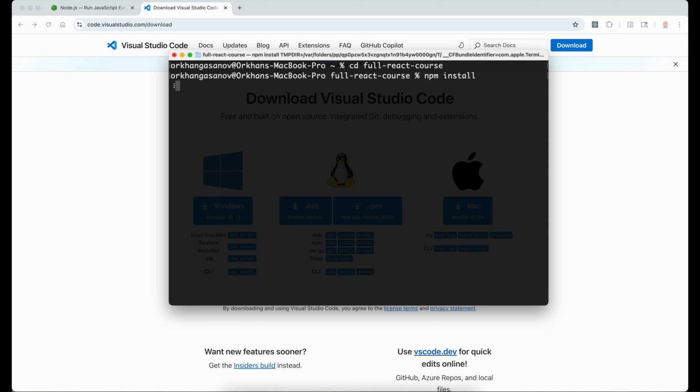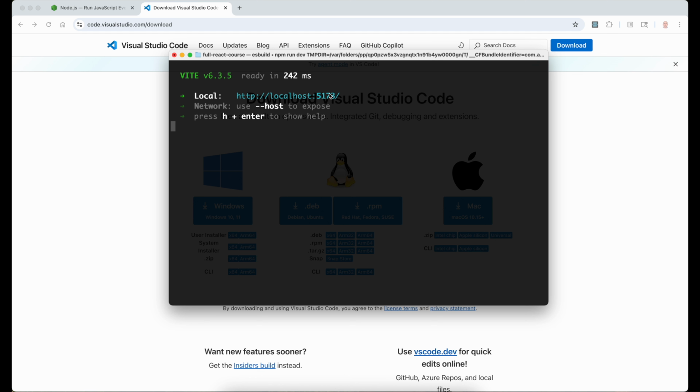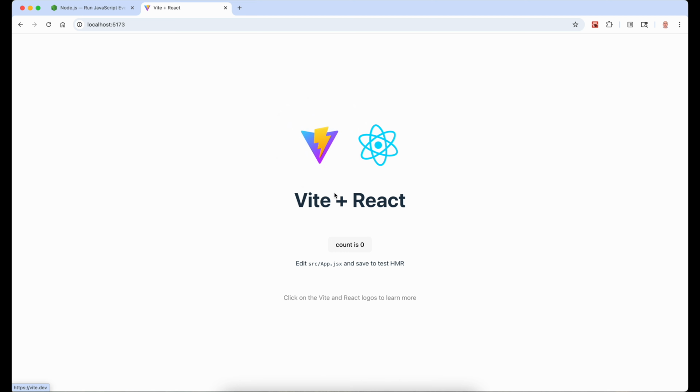What it's going to do is build our project. After building our project, we can run it. Okay, it's built, and now let's run our project. In order to run it, we are just going to use npm run dev. Okay, let's start it. Our application is running on localhost 5173. Let's just copy it, and our React application is running. It's a simple application.